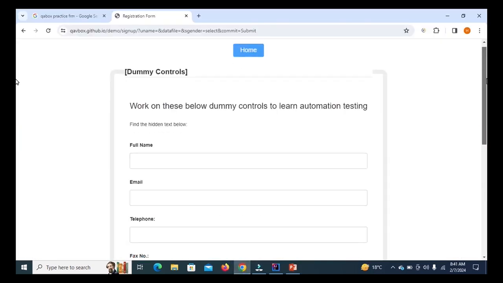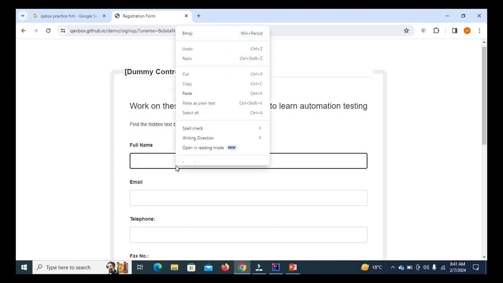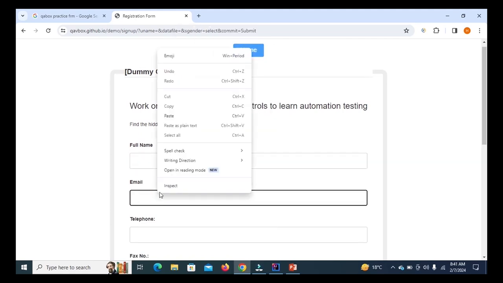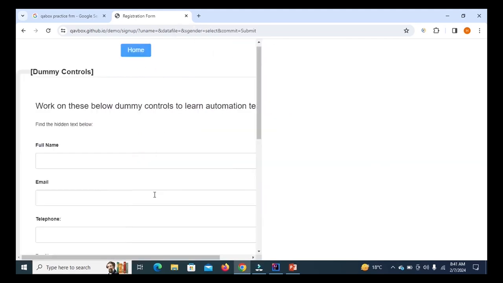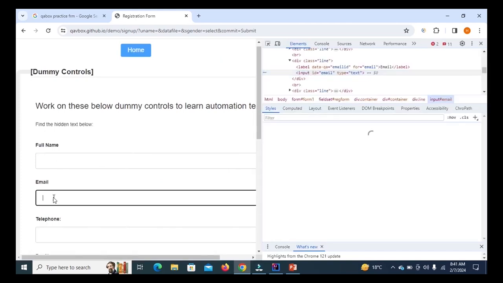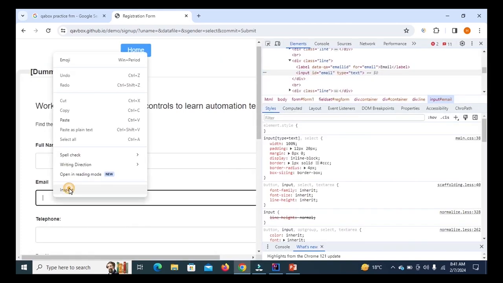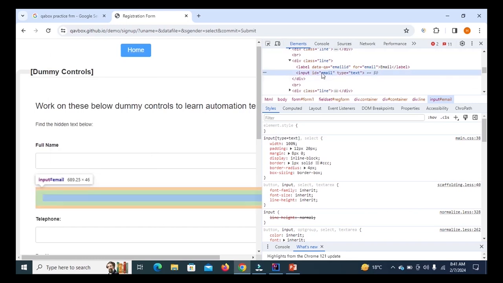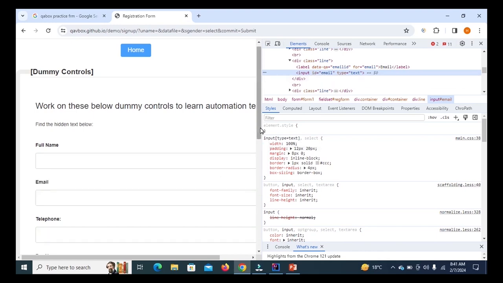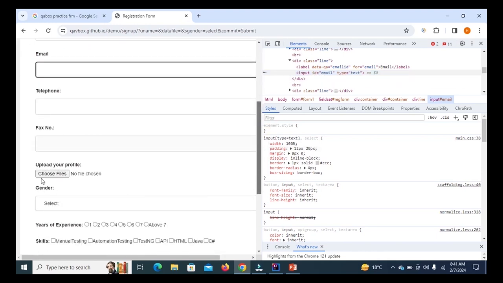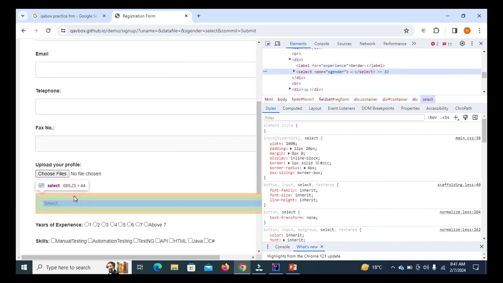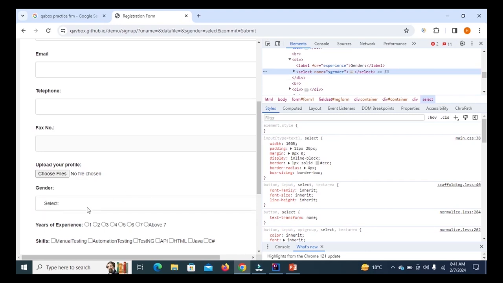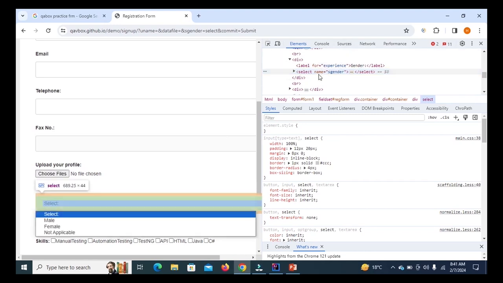This is the registration form. If we want to find the locators of any element, then we need to click on this field. Here you can find the ID is email. We can locate by ID. We can also locate by name here. We can select the gender by using name.